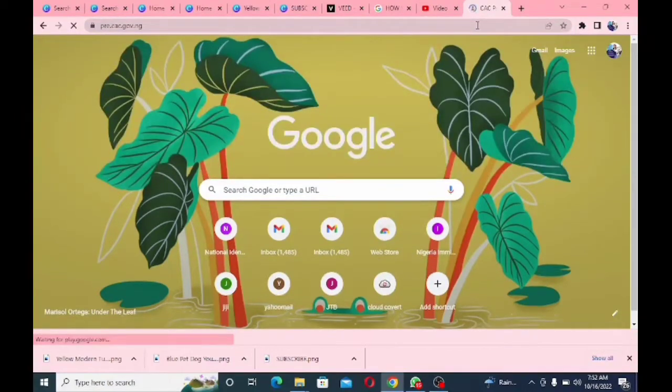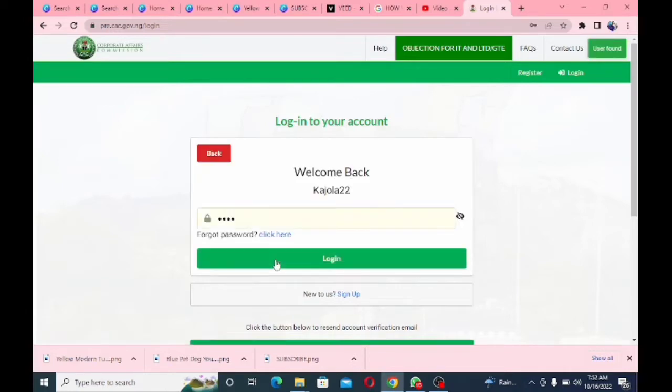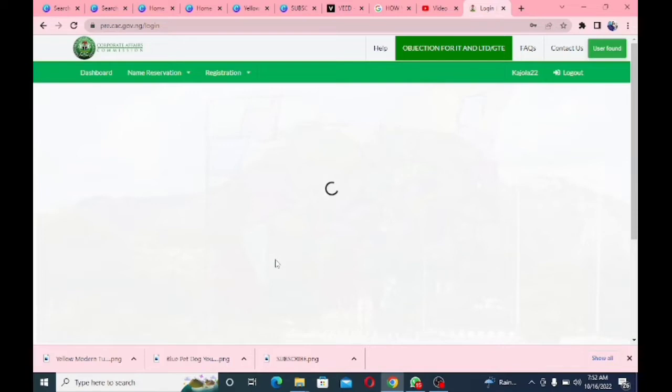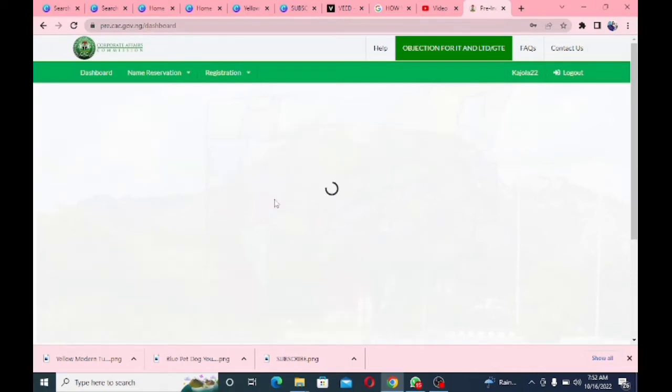All right, now you go to your CAC registration portal. If you watch those videos, you will know how to get there. You log in with your password and your details, and then you move in there. When you are there, it will look like this. This is where you are going to click if you want to reserve a name, any kind of name, incorporated trustee, business name, limited company, the same place you are going to click.